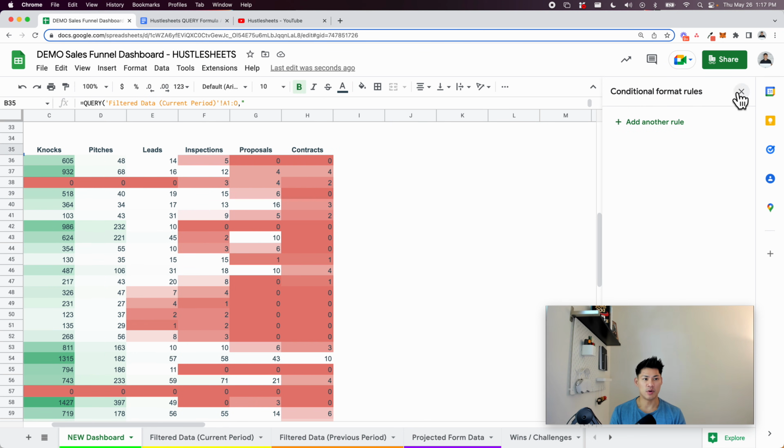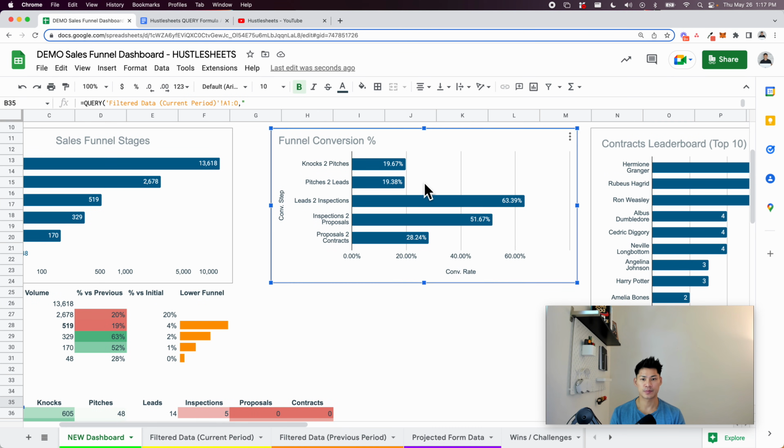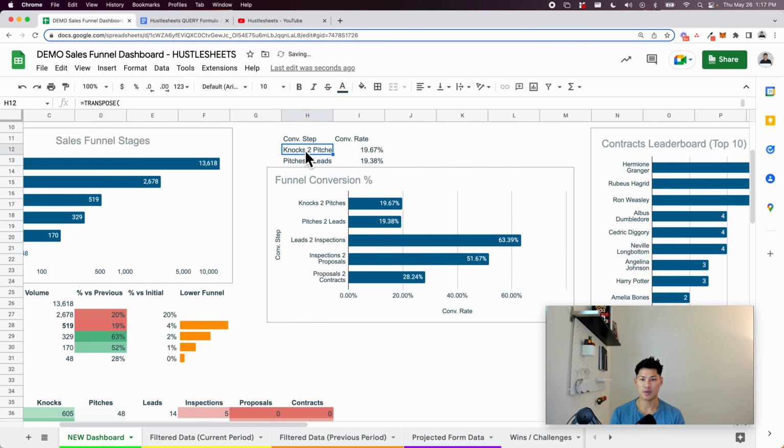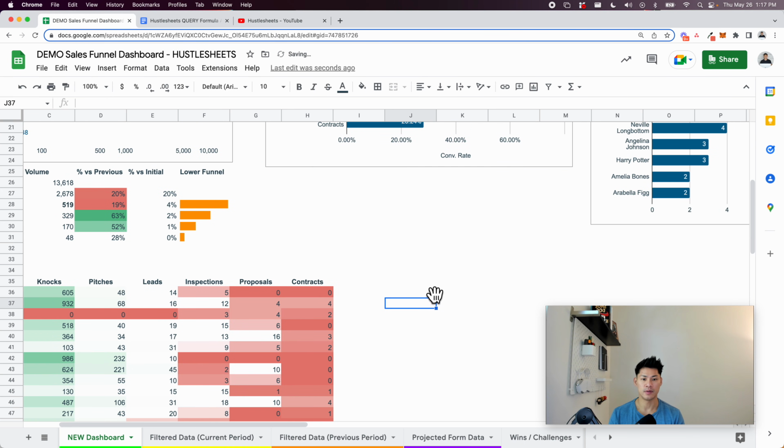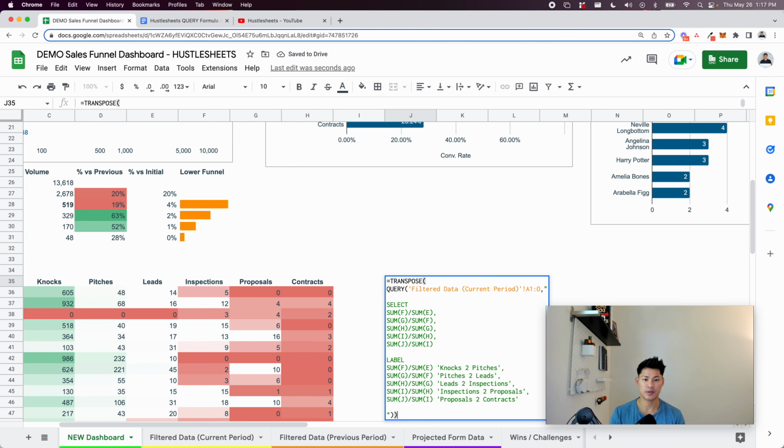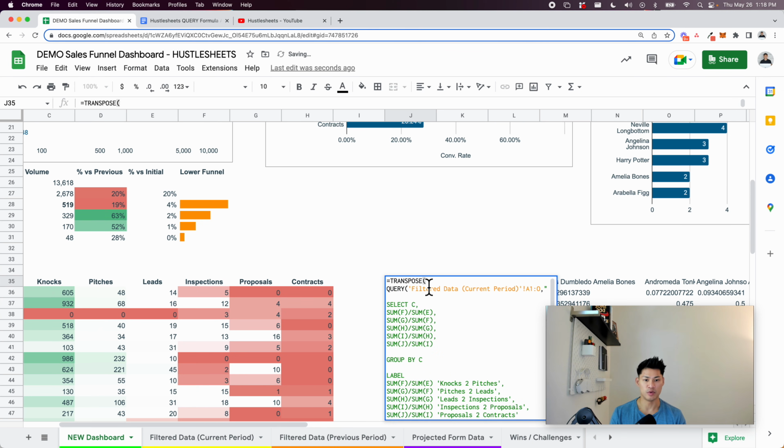Now the next part is going to be the conversion rates. Let's just copy this formula and add this in here. Now we just need to select C, which is the sales rep name, and then group it by C. And then we just remove the transpose.